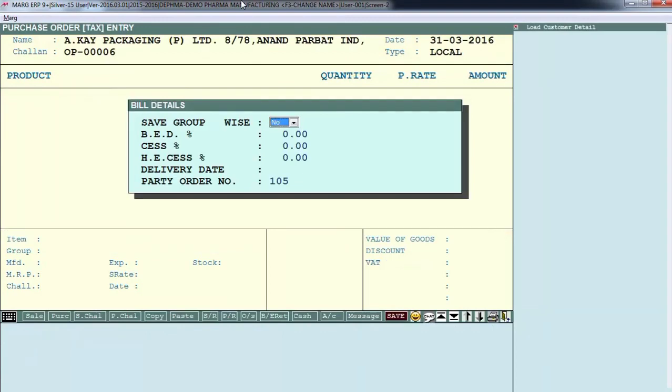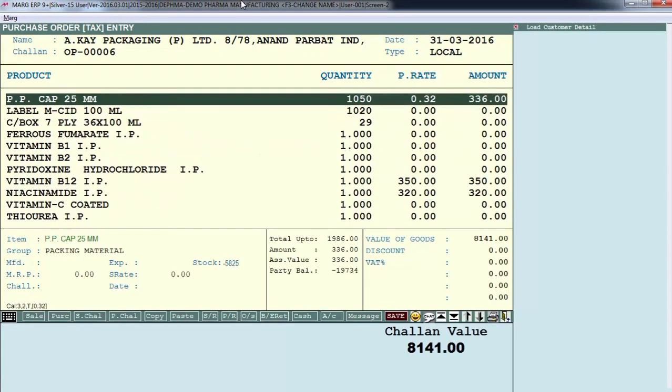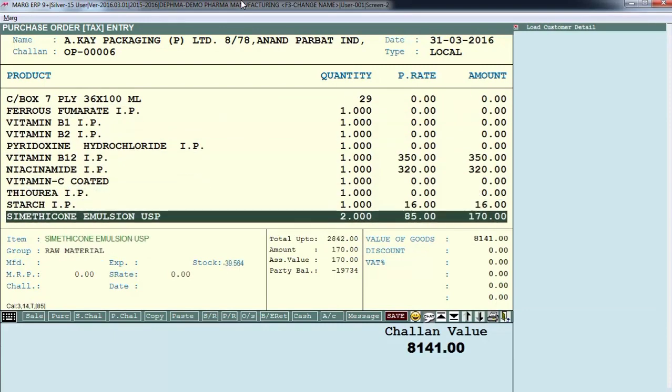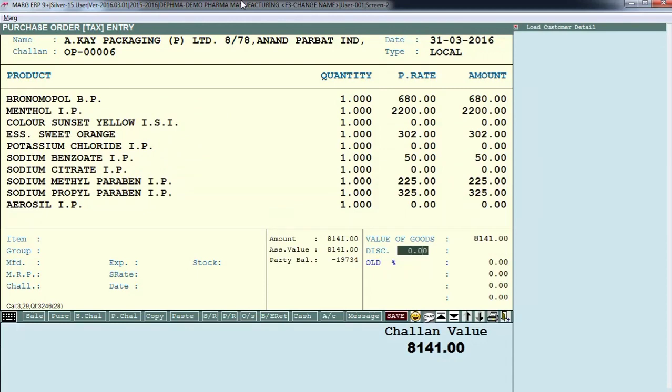And this is the purchase order window. All those items have been loaded in this purchase order bill. We'll save this bill by pressing the end key.